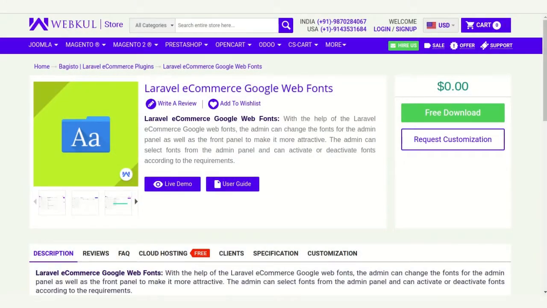Hello everyone, today I am going to discuss the module Laravel eCommerce Google Web Font. With the help of this module, the admin can change the font style for the admin panel as well as for the storefront to make it more attractive.